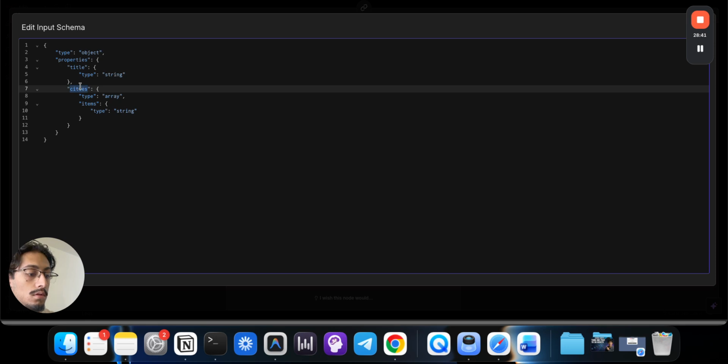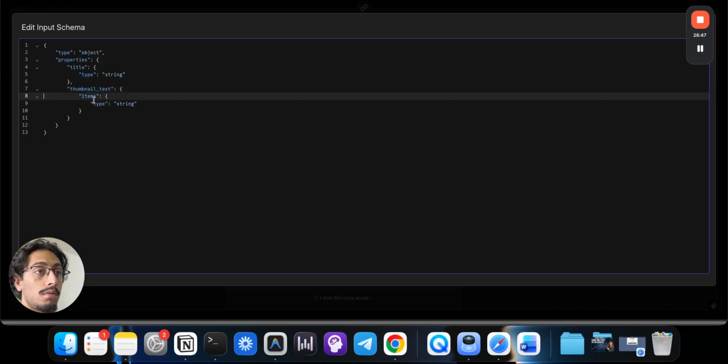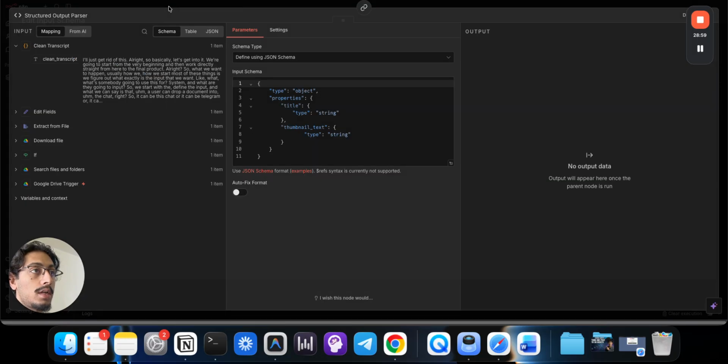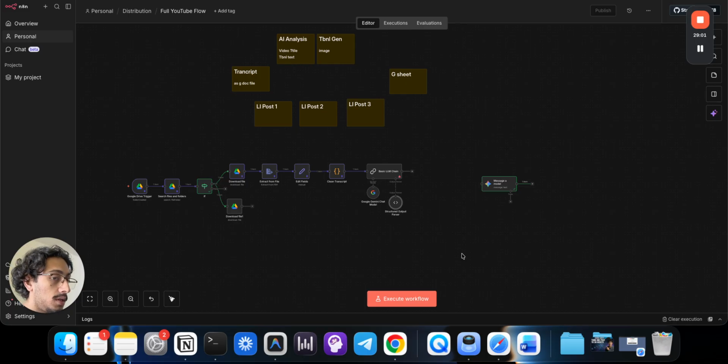title, thumbnail text. This is not going to be an array, there's not going to be any items, so we can get rid of this. Yeah, the type will be a string. Okay, so that's the whole JSON schema that we need, is all that. What else do we need to do?